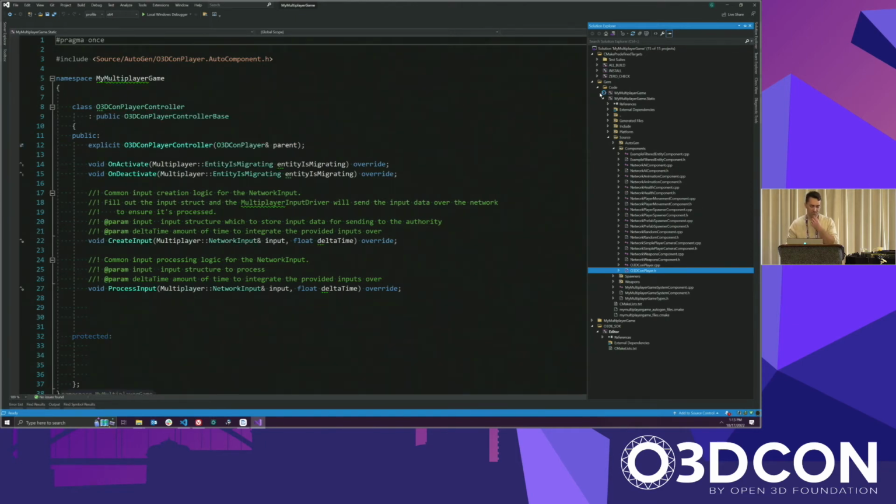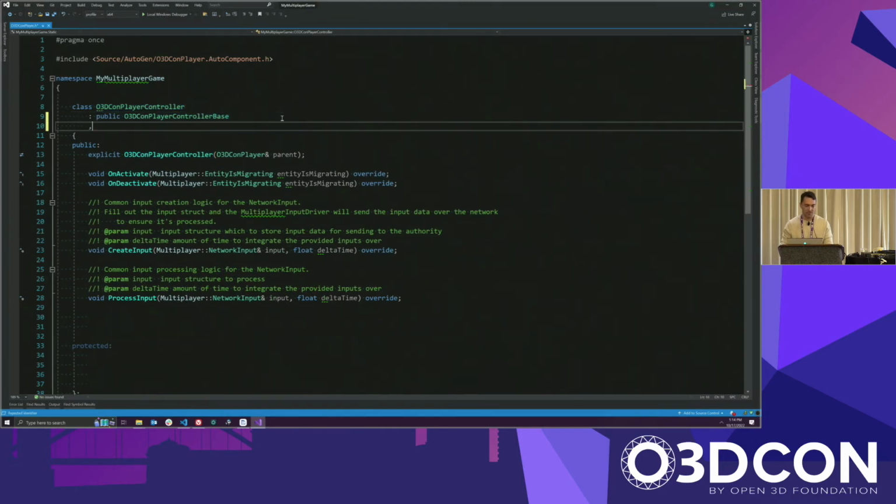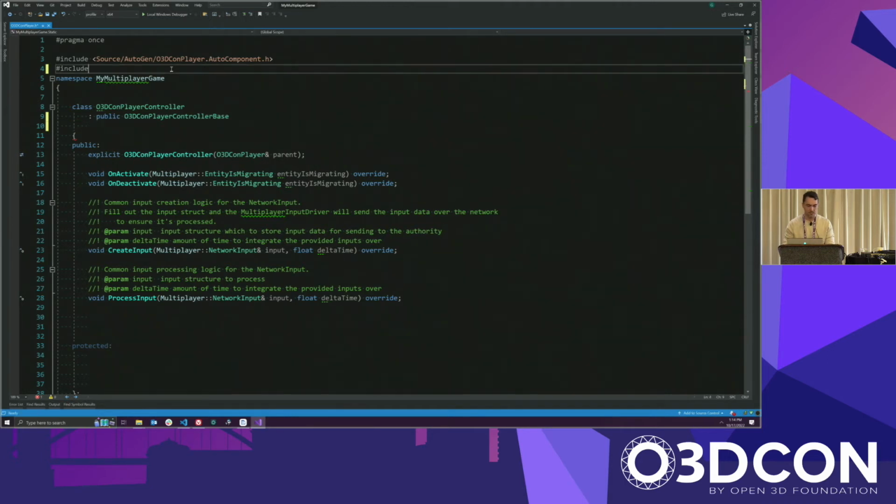Okay, so let's see, we're making input. This part is not going to be network specific, so I'll just try to blast past this. Again, look at the repo, but I'm just going to grab any old keyboard input. Let's see what we want here. Going to need to include some input stuff. AZ framework, input events, and we'll grab the input channel event listener.